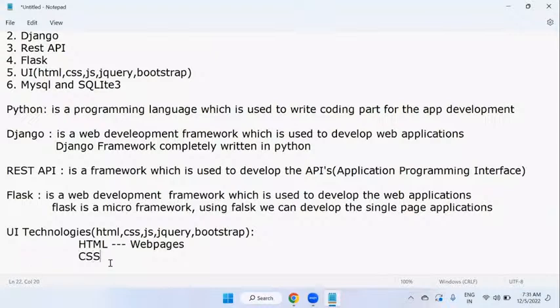In that context, we can go for CSS. This is actually for styling. For styling web pages, we can use CSS, cascading style sheets. If you use only HTML, your web pages look normal, but if you want to make your web pages have a better look and feel compared to the normal style, then you can go for CSS, styling for web pages.